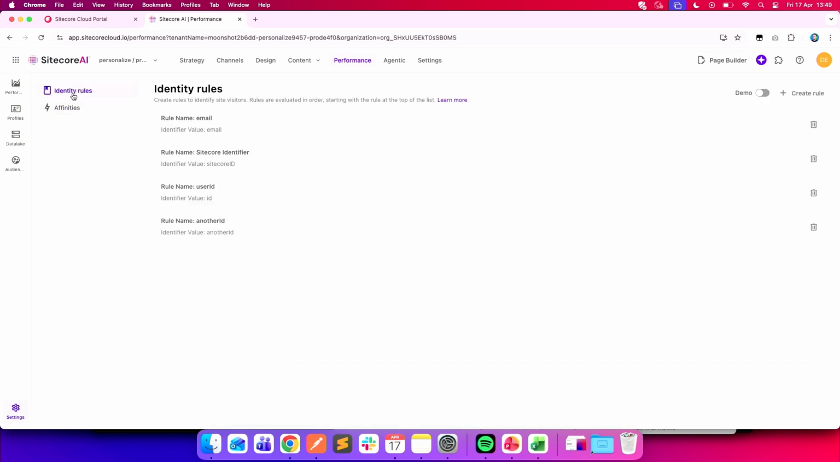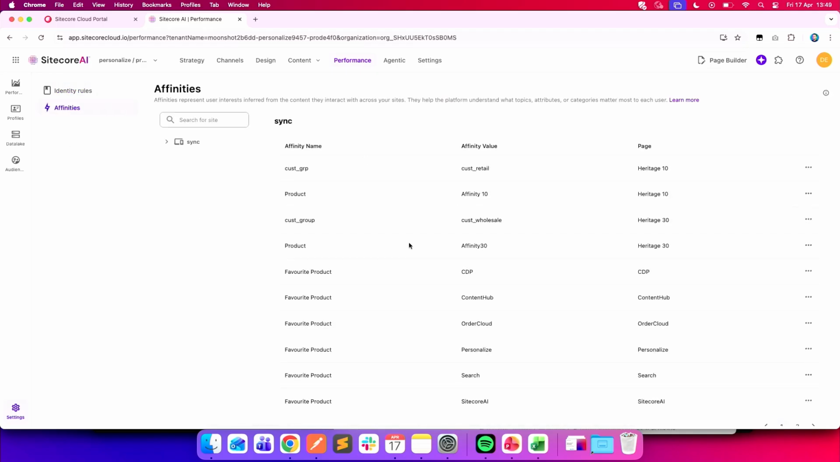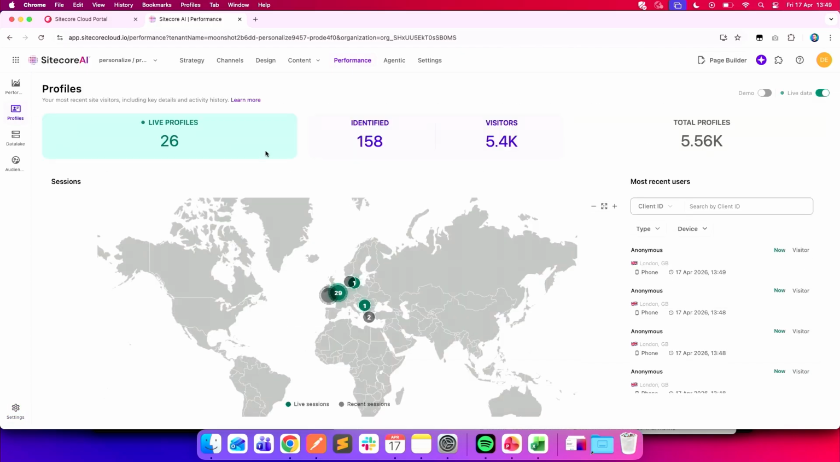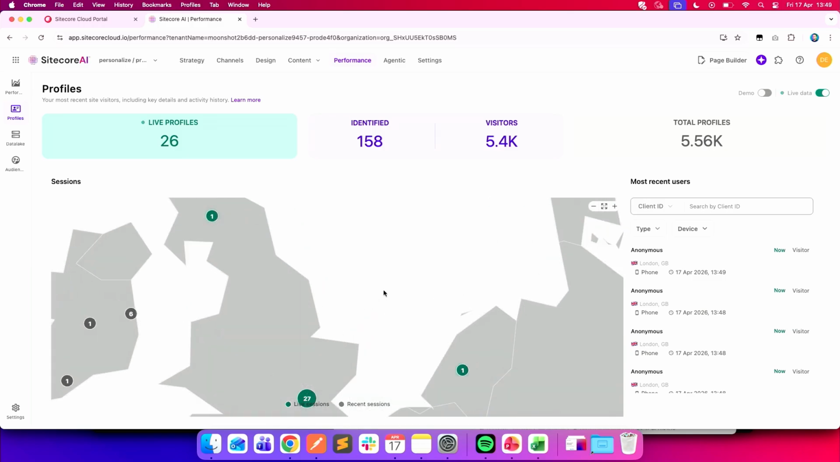I just want to show you what I've done here. Within identity rules now, within SitecoreAI, I've set up an identity rule for email. So as you can see, I have an email field. I'm sending an identity event when you submit that form, and that's going to capture that email. I've also set up affinities for people's favorite products. Based on what you've selected, it will calculate an affinity for that product. So I'm seeing now here, hopefully a lot of people, 20 people live in London.